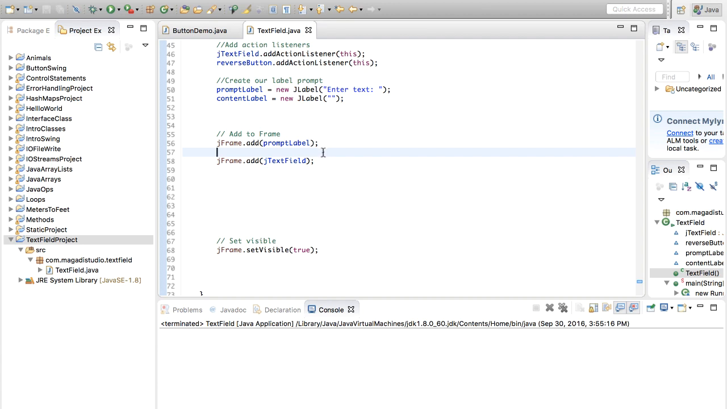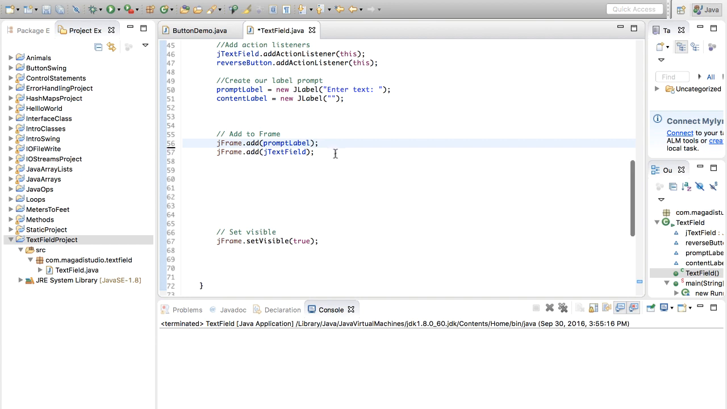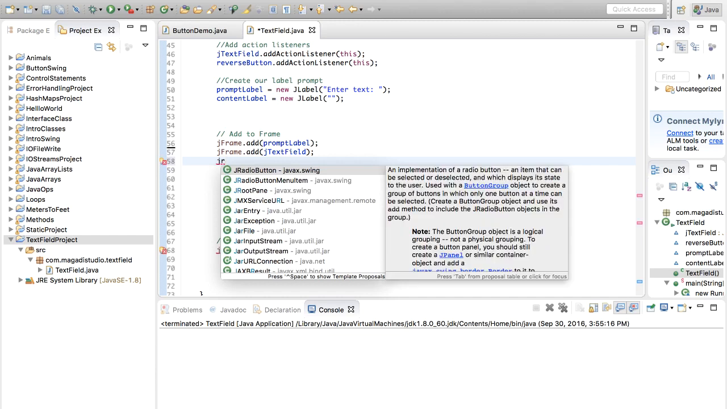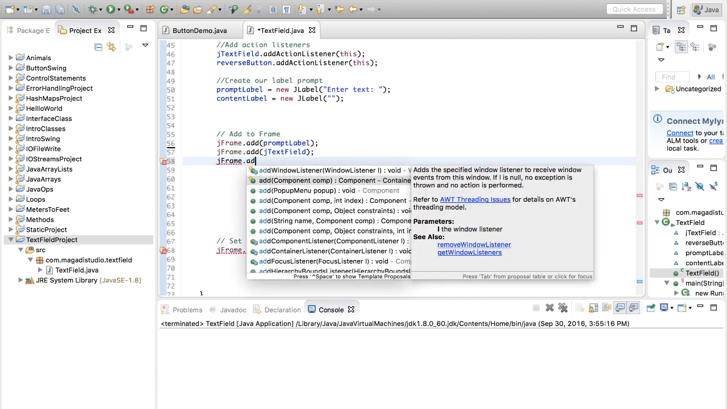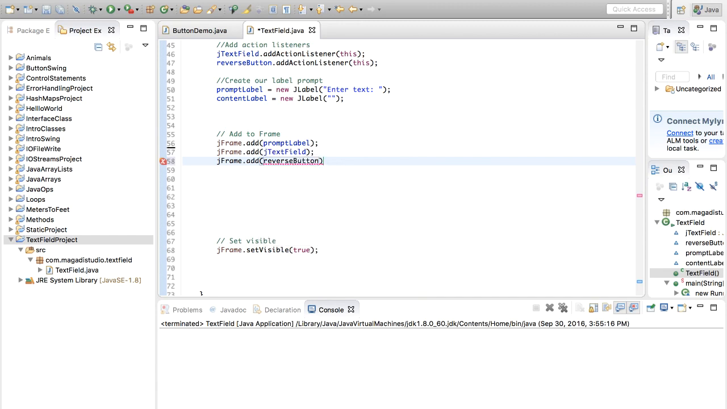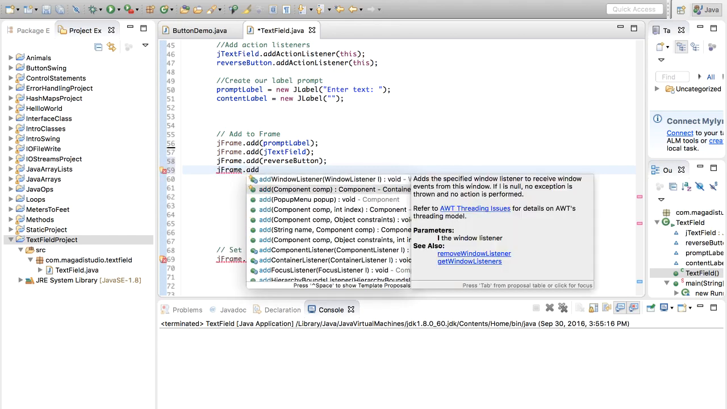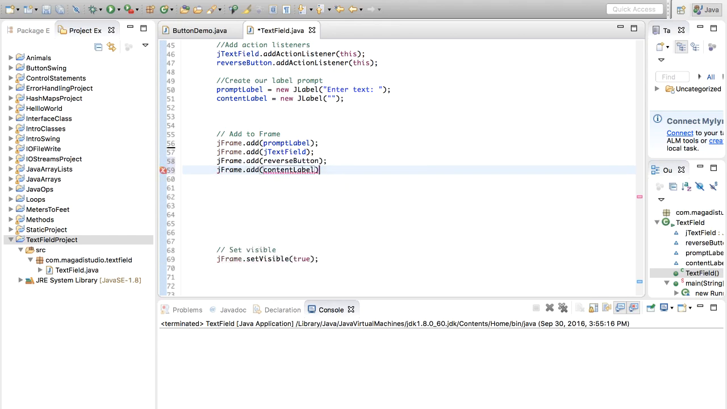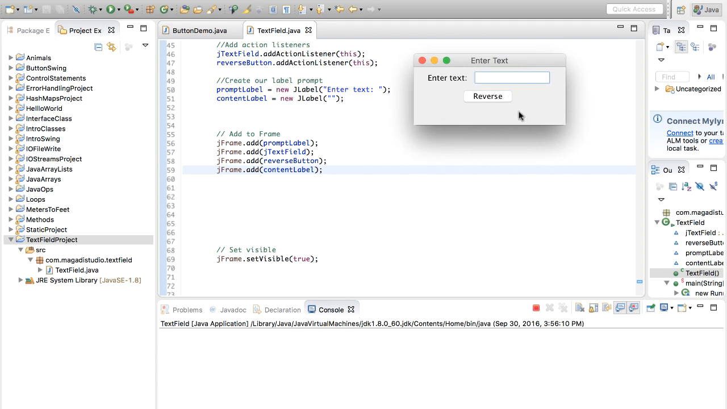And then we're going to add to the frame there. And then we're going to put the button. Let's go ahead and jframe.add. Which button should we add? Let's put our reverse button. And then at the bottom here, jframe.add, we're going to add our content label. That's where the reversed string is going to show. Save this. Let's run again. And there we go. Of course, our reversed string is here, but you won't see it because we didn't put anything, as you can see here. contentLabel is a new label, and it's empty. Nothing happens right now.